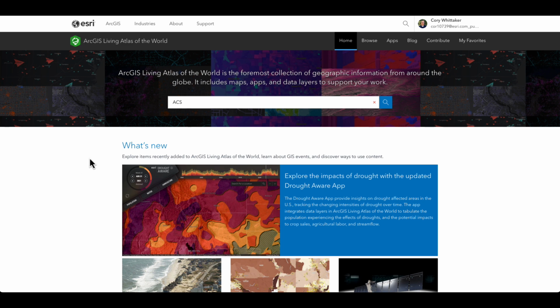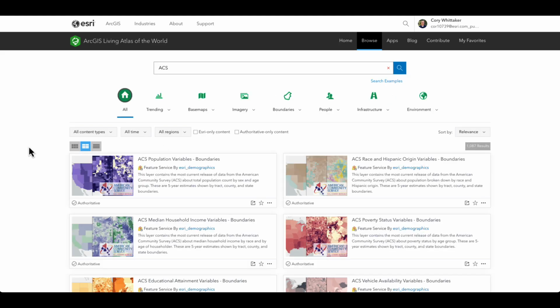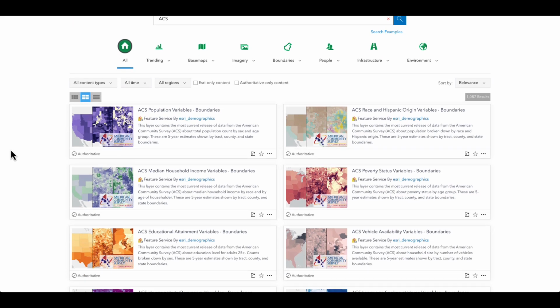and bring it in. So for instance, here I'm on the Living Atlas webpage, and I typed in ACS for American Community Survey. Within the Living Atlas, you see all of the items that pop up here, such as population variables, poverty status, race and Hispanic origin, all of the key demographic data sets needed for transit planning.